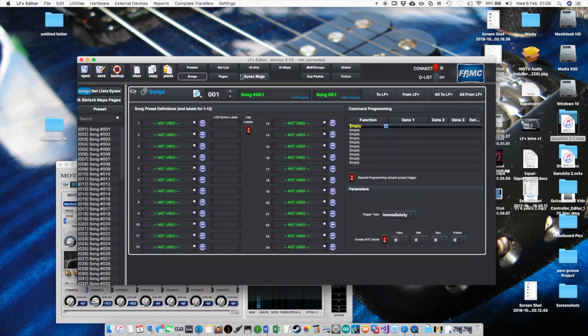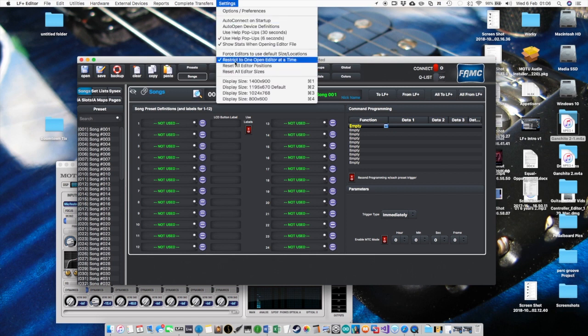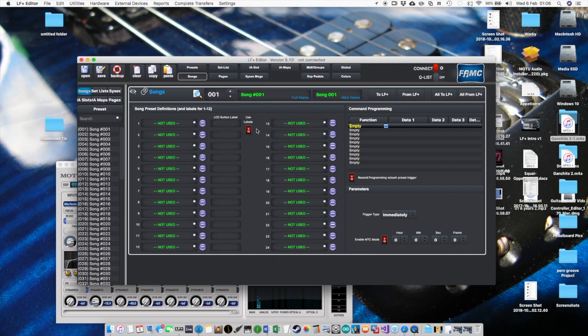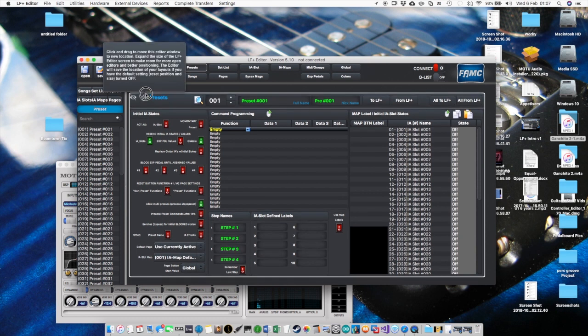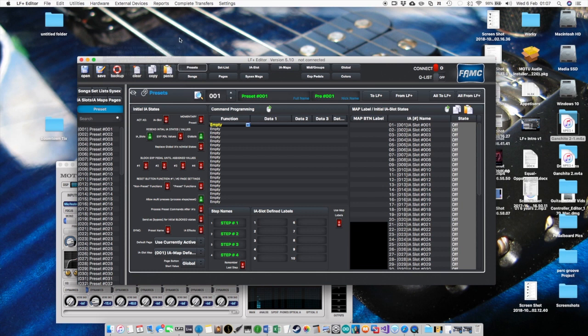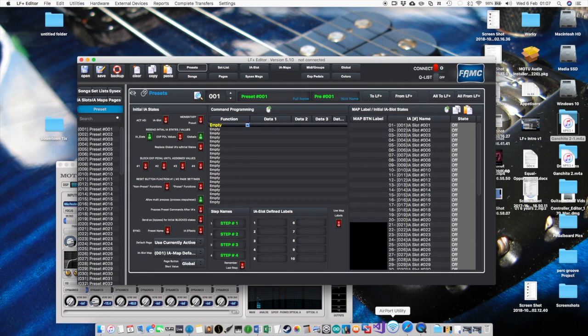But yeah, if I don't have this ticked, restrict to one open editor, you can have loads of things and they cover each other up. So if you've got a big screen, you can turn that off and you can get them down and all the rest of it. I actually reduced my screen size for the purposes of doing this demo. That's up to you, depends how big your screen is. I just find it's nicer and easier to have that on one screen at once. Anyway, I'm going off topic here.